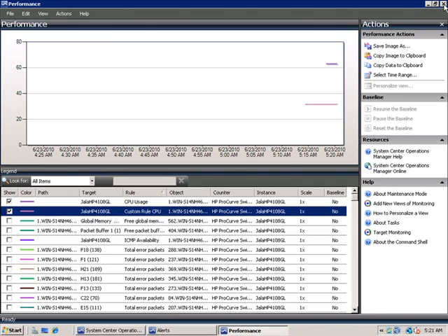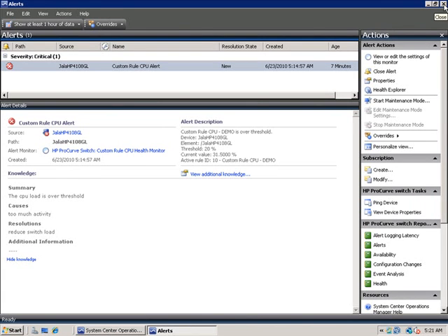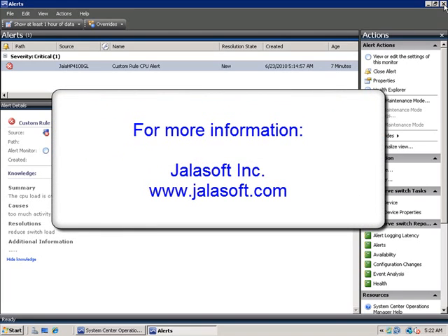Okay, this is a small overview of what you can do with custom rules in Xian Network Manager. In this case we created a custom rule for CPU load, but you can create rules for all kinds of other alerts and monitoring capabilities. Thank you, goodbye.